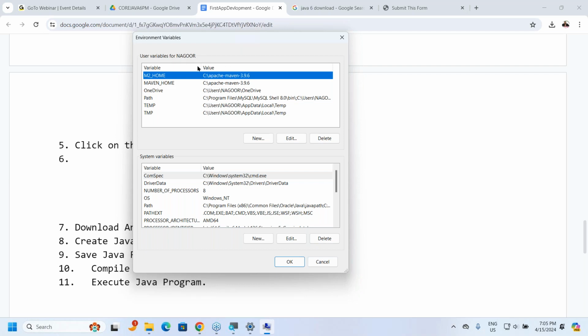Variables for user means these setups are for only one particular user, the current user. But the system variables setups are for all users of your computer. For your computer, multiple users may be available. Get my point or not? If you provide setups in the user area, they will be available for only the present user. But if you provide setups in the system area, they will be available to all users. Now here, I want to provide only for a particular user. I don't want to give my setups to all other users. Let us check how I'm going to provide this.